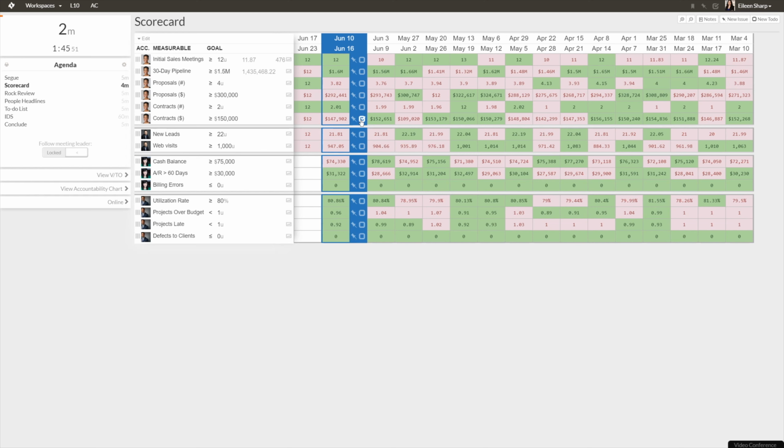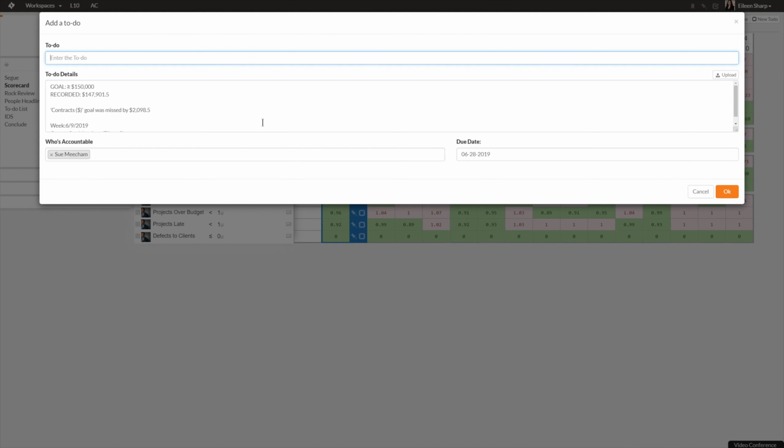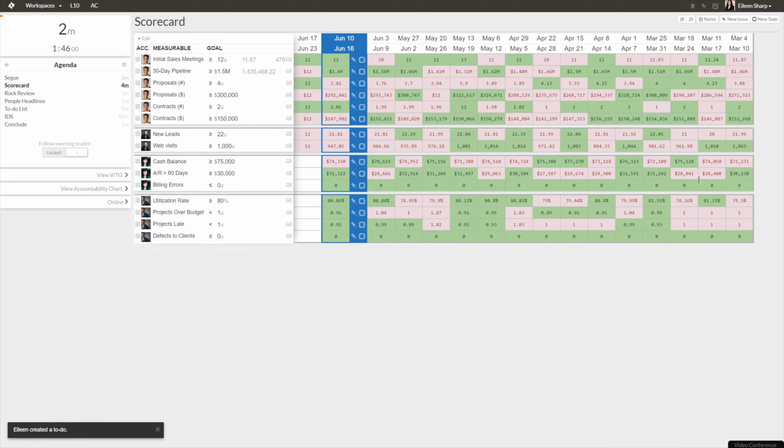We can also create a to-do out of any items. And here we'll create our own to-do title. Click OK, and that gets added to our to-do list.